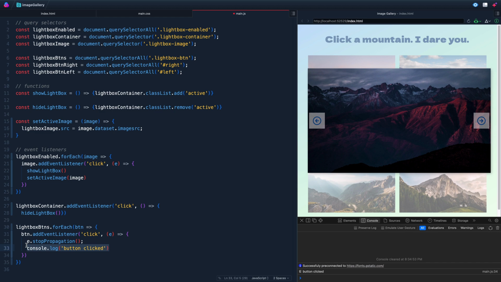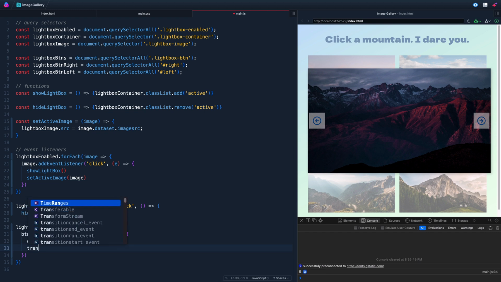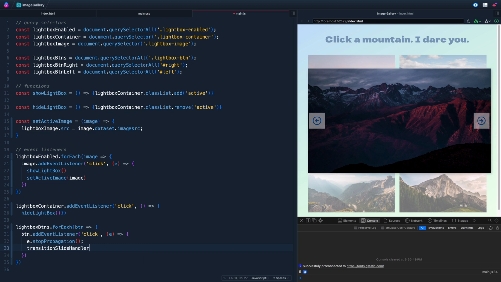The second thing we need to do is we need to transition left or right. So we're going to actually use a function we're going to write that handles those kinds of clicks. That way, when we write the keyboard event, we can use the same exact function. We're going to call that transition slide handler. We're going to pass it the e.currentTarget.id.